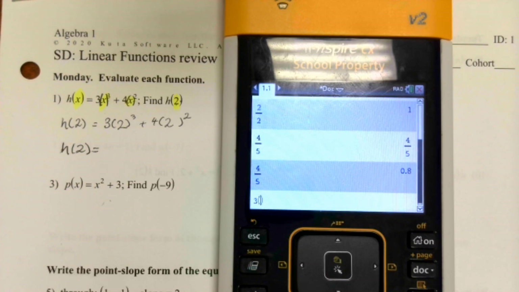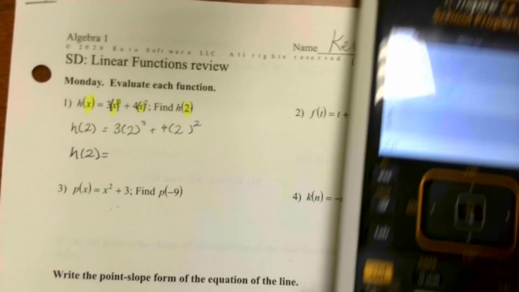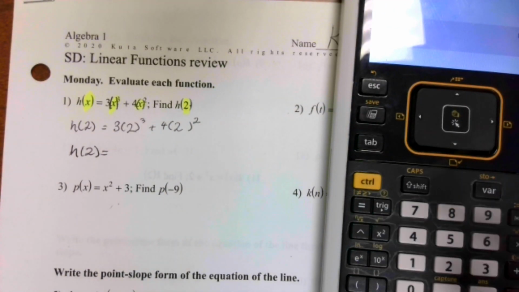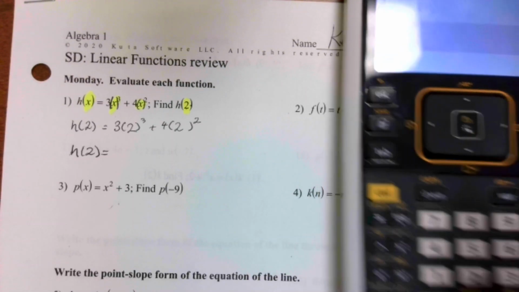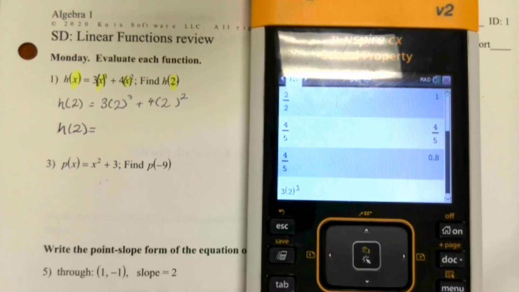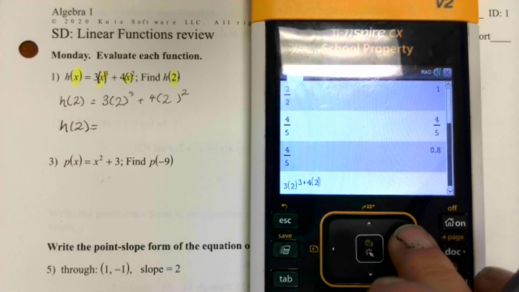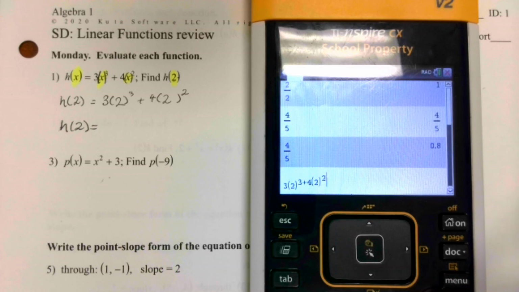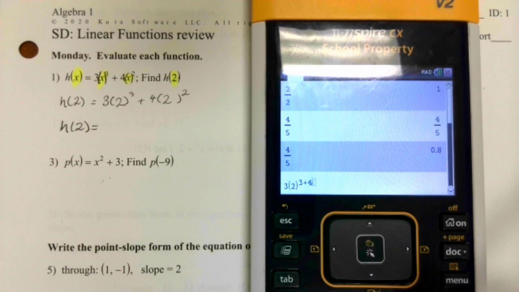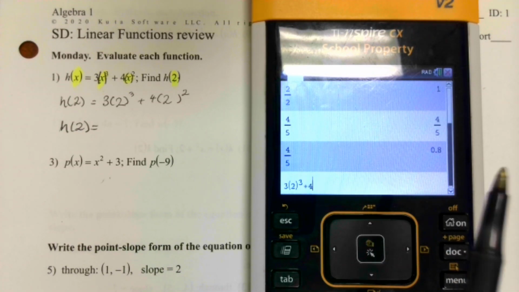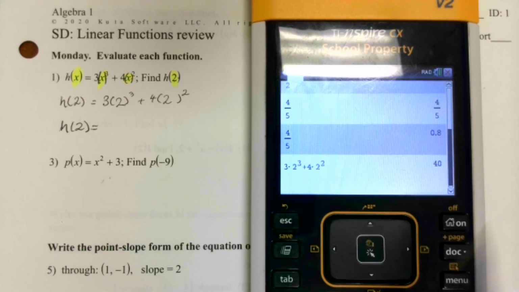So I'm going to do 3 parentheses 2. I'm going to use, there's a little caret right here. That's how I'm going to get that 3. And then plus 4 parentheses 2 and squared. Oh, I'm still in the power. Can you see how that's all raised? I actually have to go back, arrow over, and now I can do it. $40 is my answer.